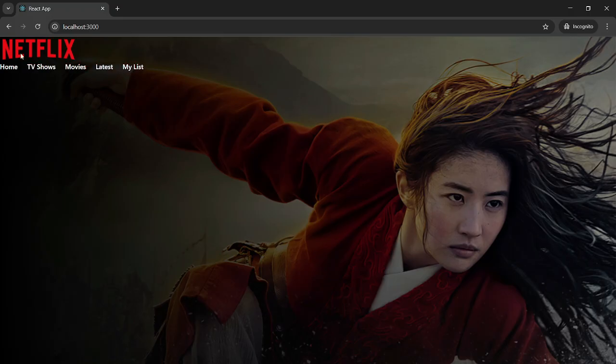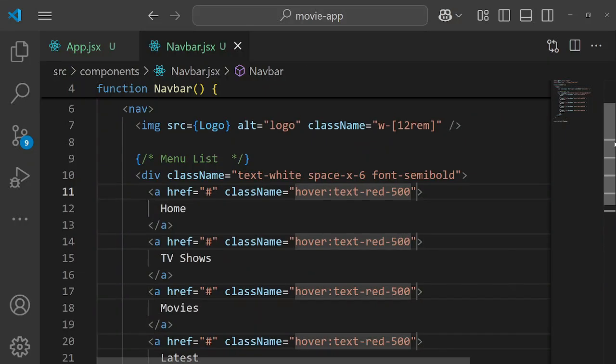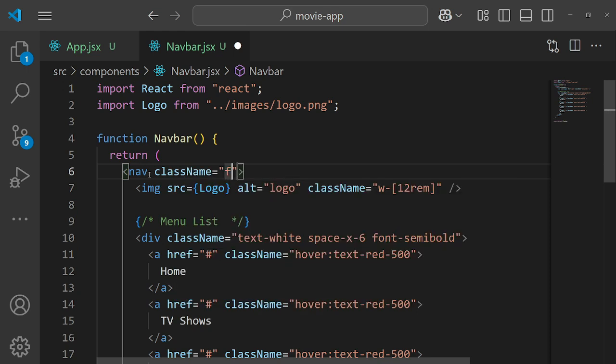So if you can notice here, our logo image is in the top and below we have this menu list, but I need to put it in the same line. So for that, let's go back to the Visual Studio Code editor and we have this nav tag. So let's create a class for this nav tag. So display is flex, items is center.